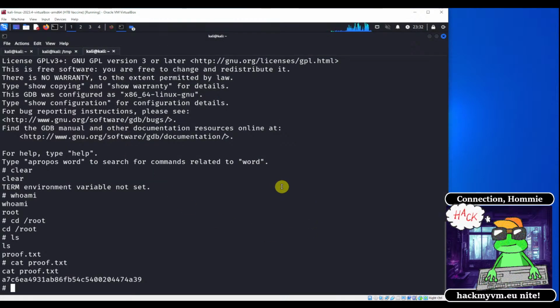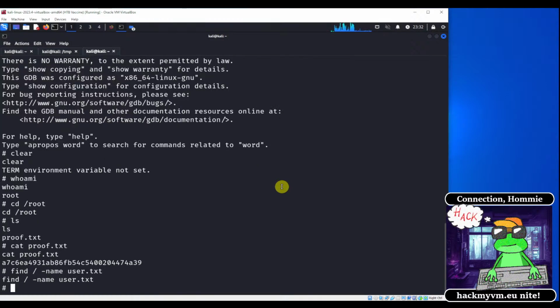So the user flag is going to be, we're going to search for the user flag. I'm just going to do find and then name user.txt. And it seems that it is not there. Let me look in the usual places.